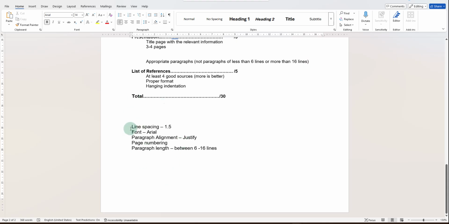So for example, it says the line spacing should be 1.5. The font has to be Arial and the paragraphs have to be justified. It's extremely important you follow this, and you need to use page numbering. If you do not do this, marks will be deducted, and you can also see your paragraphs should be of length 6 to 16 lines.